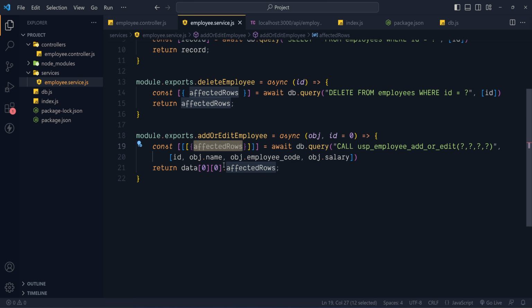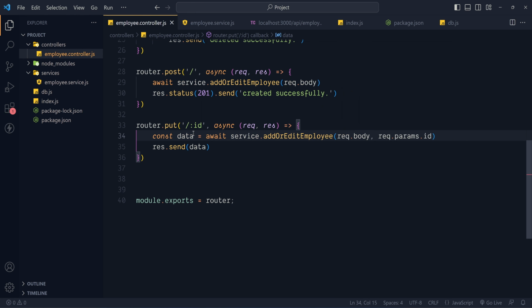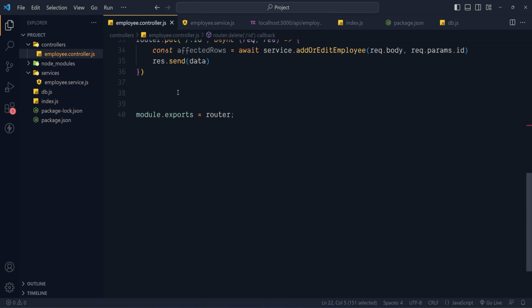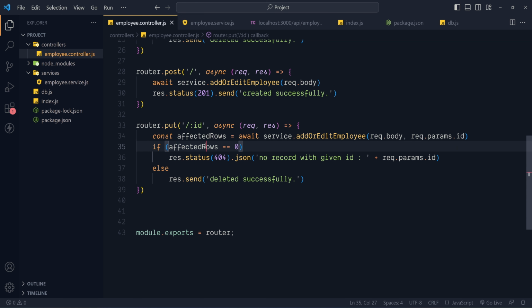Now let's return this constant from this service method. Now we got what we want. Now back to the putWeb method. Here I will rename this property as affectedRows. Now based on the value of this property, we could tell whether we had an employee with the given ID or not. For now, I will just copy this if-else block here. If affectedRows is equal to 0, we will return a 404 response saying that there is no record with the given ID. Otherwise, we will return this text message, updated successfully.